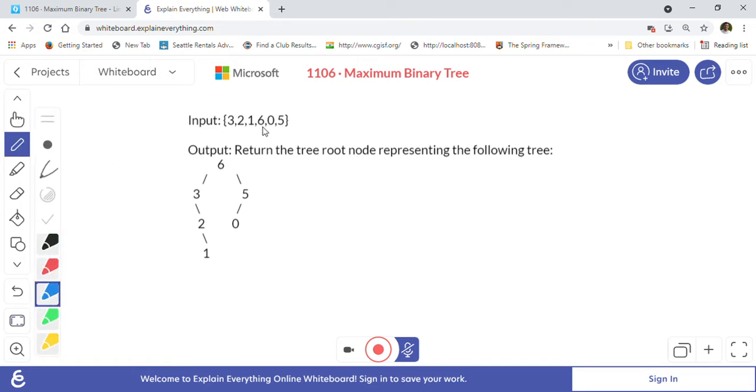So as you can see, how we can form a maximum tree is we have to first find out the maximum number here, right? So the maximum number you can find is 6, right? Then you have to split the array like this, and you will make the 6 your root node, right? And then you will split the array. So this is the left array, 3 2 1, and the right array is 0 5.